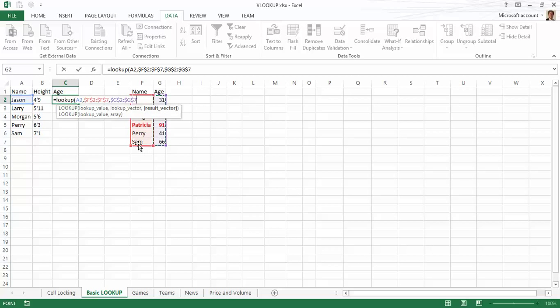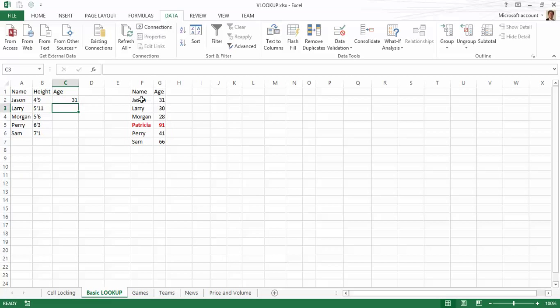So you can't quite see it, but just hit enter here. So Jason is here, so it's going to match on him, and then it's going to pull back 31. Now I can go ahead and just run that on down, and you see it worked great. Even when we hit this point here where Perry does not line up with Patricia, it knew that and pulled Perry's data from here, and now we have Perry's age correct and Sam's age correct.